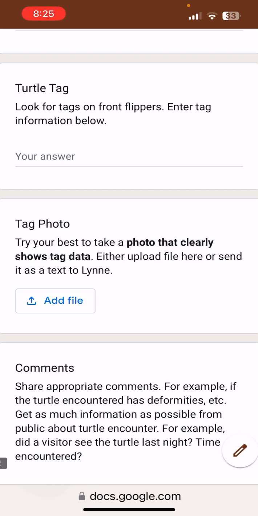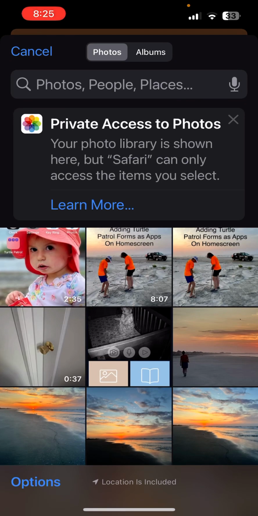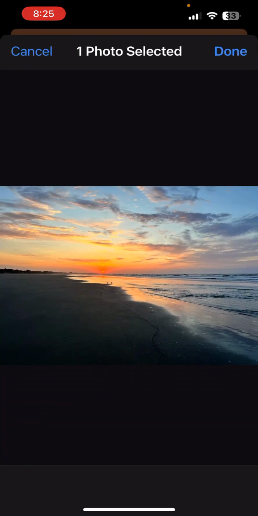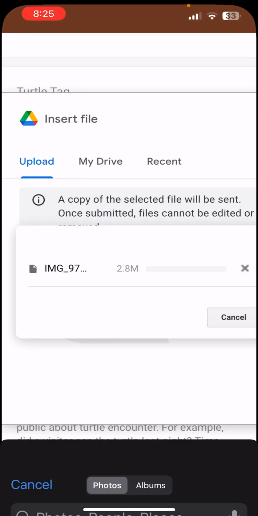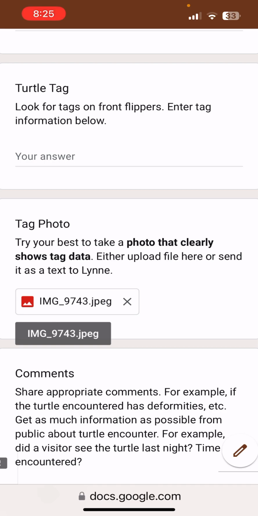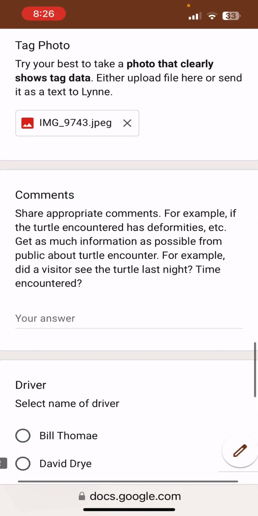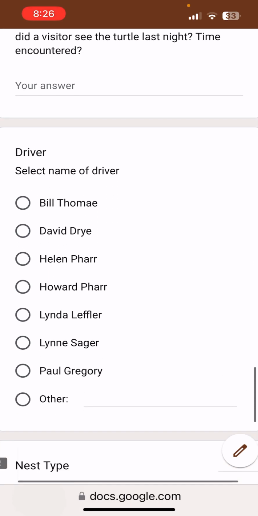Actually, I'm going to add a photo here real quick just to show you how I could do that. The photo that I'm going to add is going to be from my photo library. It'll be this photo. And I'm going to say done. It's uploading the photo now, which is a sunrise, really not a turtle, but don't say anything. So that's how easy it is to add a photo. Comments, since we didn't see the turtle, we don't have to make comments.